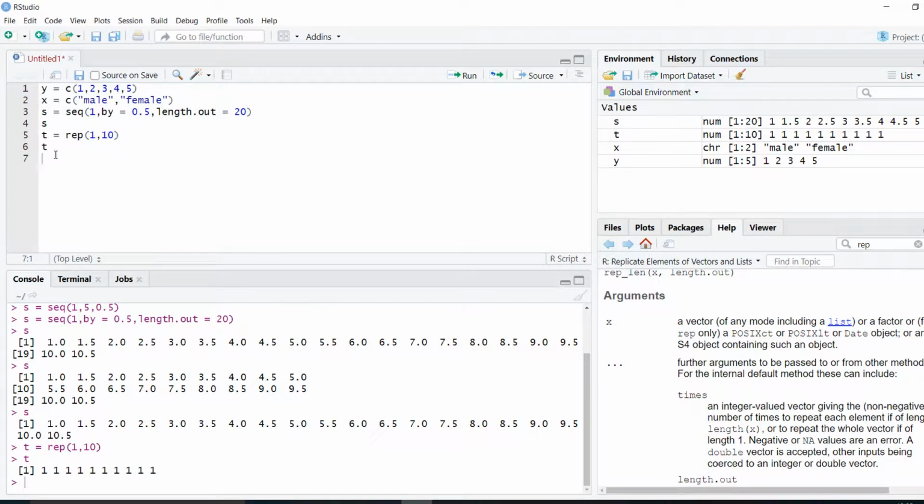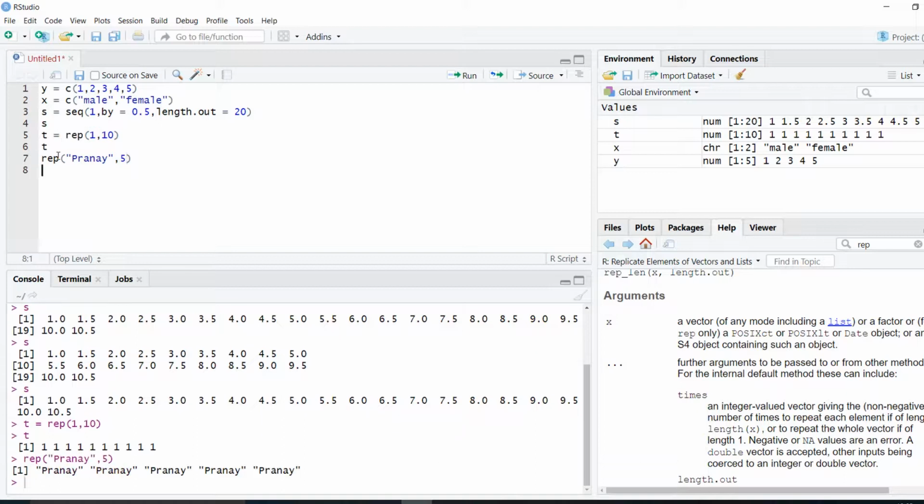You can also repeat non-numerical values as well. I can say repeat Pranay, 5. So it will repeat my name 5 times. So you can make a vector using repeat with non-numerical values as well.